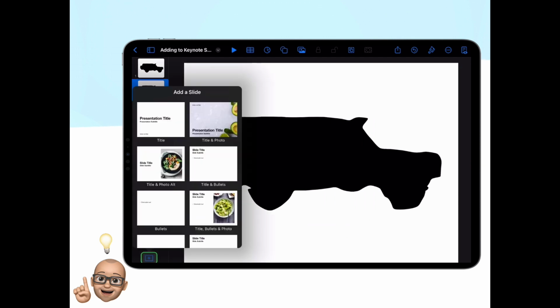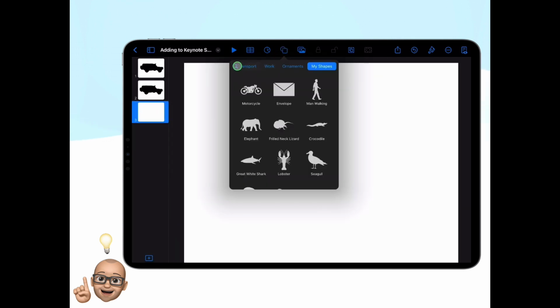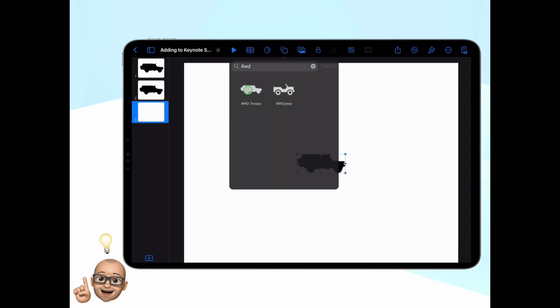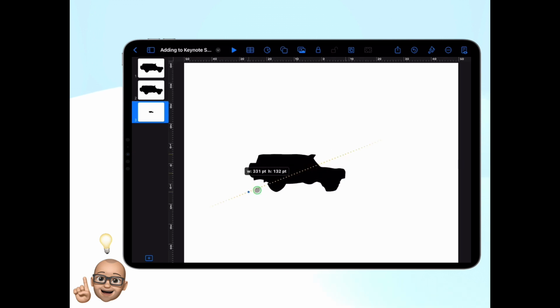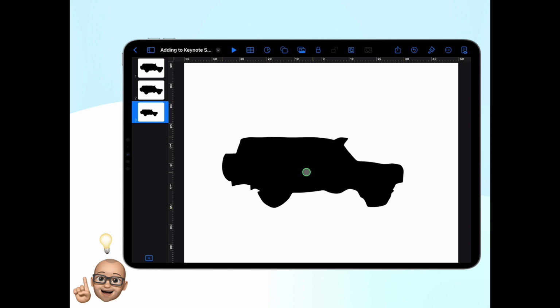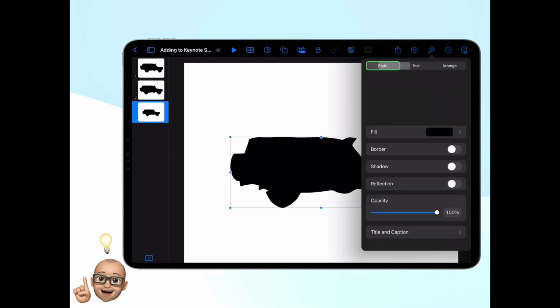So now, if I wanted to add a Troopy into my slide, I could go into my search. But this time when I type in four-wheel drive, I get an option, and I've got my one there. Now the beauty of making an SVG or a vector file and adding it to your shapes is that you have the ability now to color fill it in any way, shape, or form you wish.